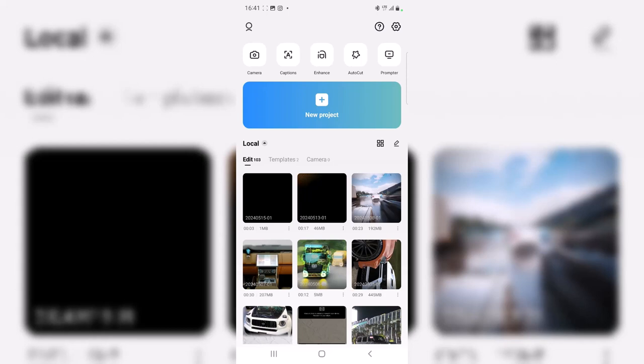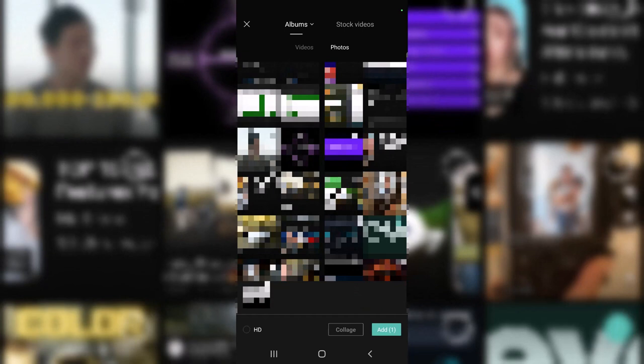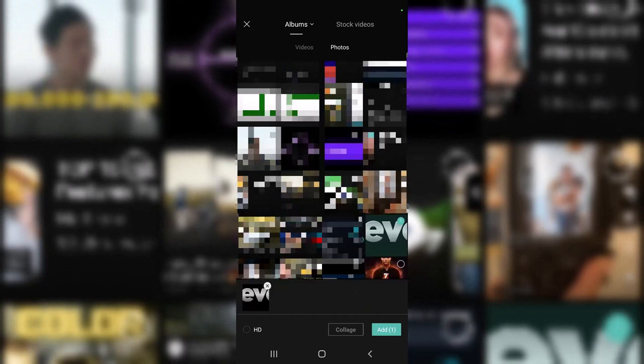Started, so the very first thing you want to do is to bring in the image. Yes, we are going to be using an image for this. So I'll just click on new project, and now I'm going to scroll through, go to pictures or images, depending on what you call it. I'm just going to scroll to where I have the VEVO. I want to click on VEVO, and I want to click on HD down to the left, and I'm going to click add to timeline. So now we have it on the timeline.